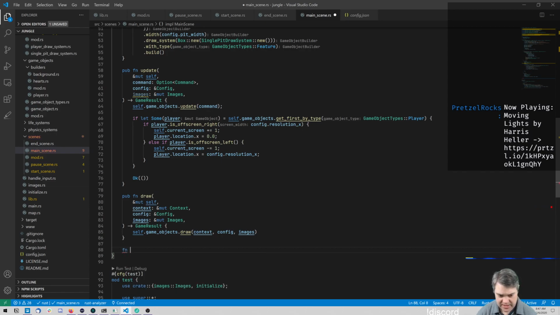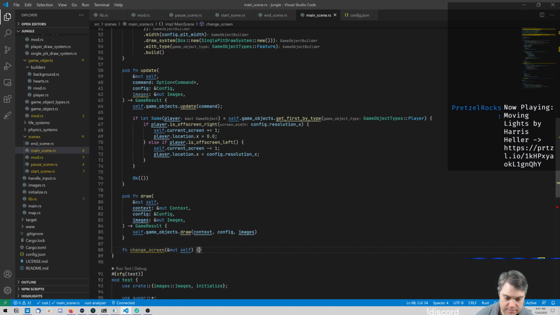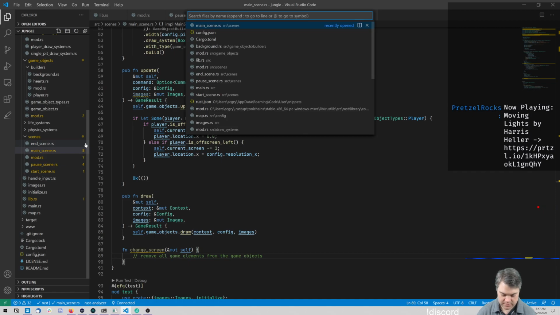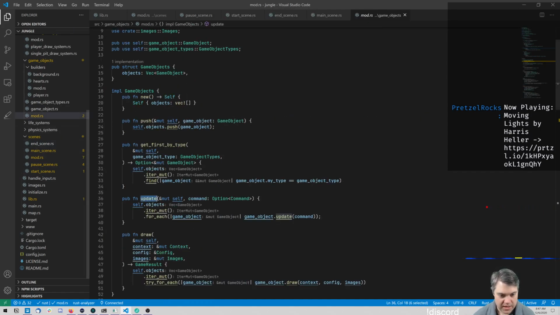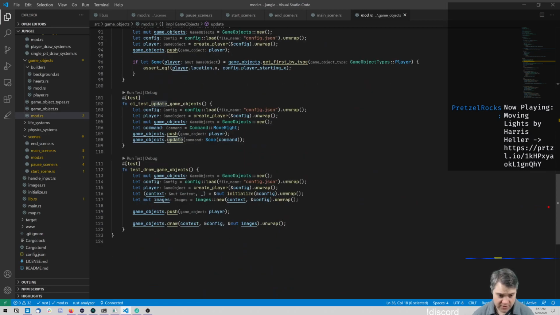So this is going to be a private function that we're going to call to change screen. I don't know if we're going to need to return anything or not. The first thing that we're going to want to do is strip out and remove all of the game elements. Okay, well, we can do that inside of game objects. And that can be a function in here. So if I have two, okay, so we can write a test for this, and then we'll write our function inside of here.